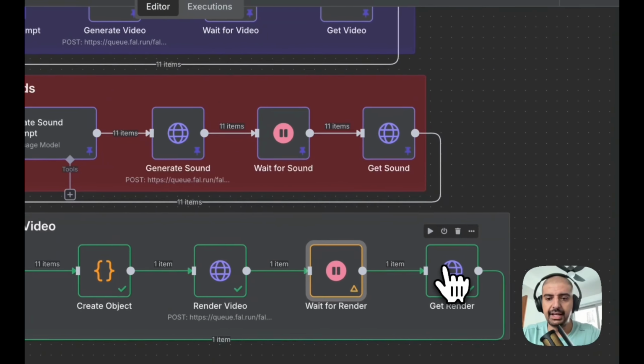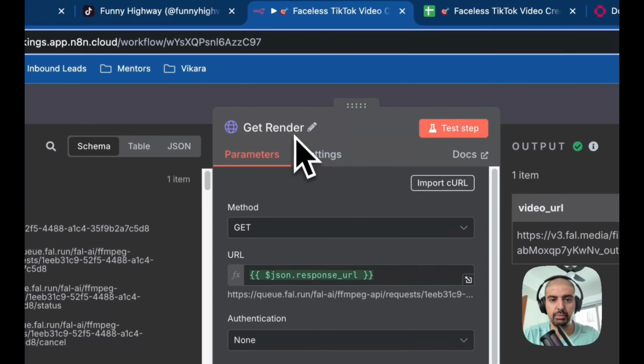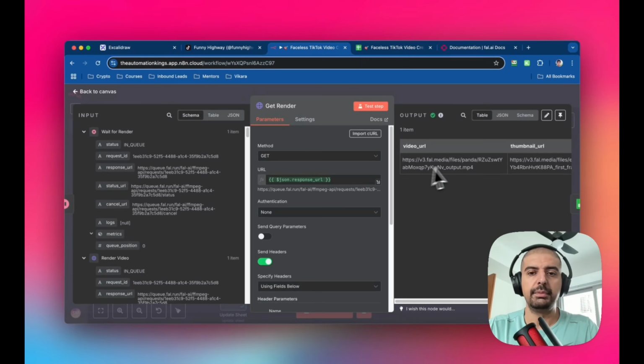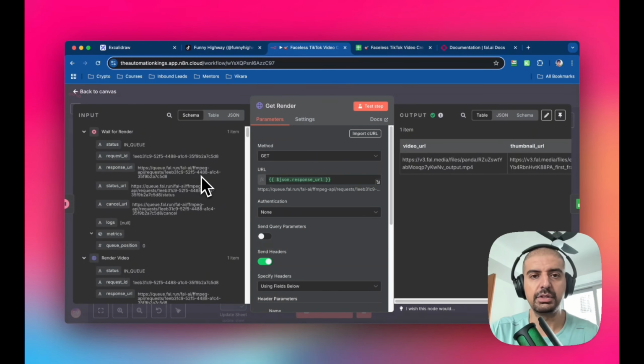And then the last thing you want to do is you want another HTTP request node, which is now going to be get render, right? Because it's now been created, and you can see the video URL. So the method is get, because we're pulling it from their servers. And like I said before, the file system gives us the response URL, which is a download link. Effectively, that's all it means.